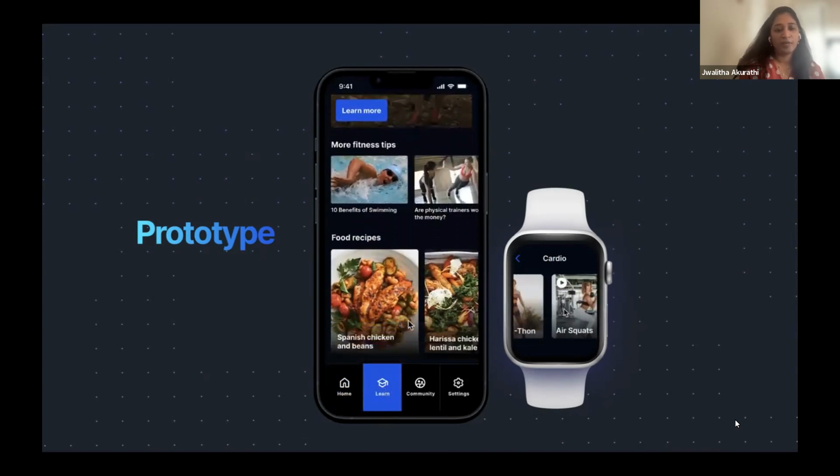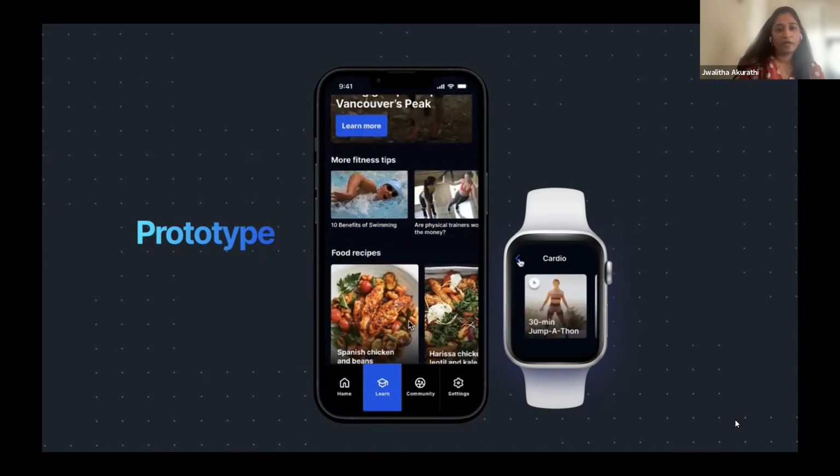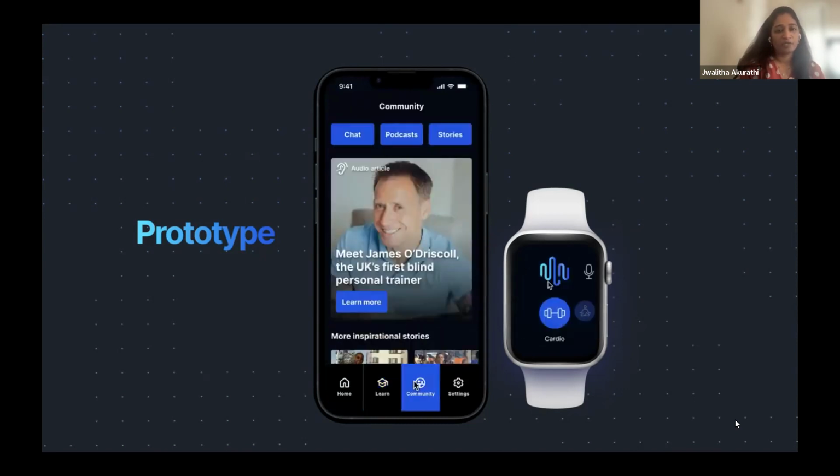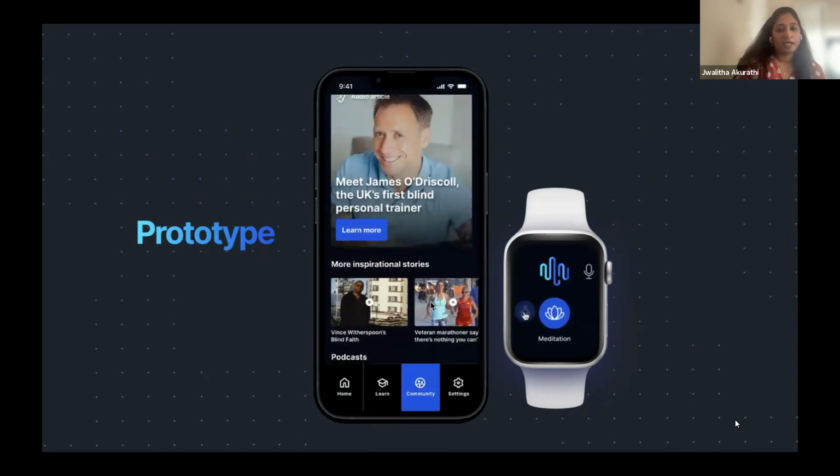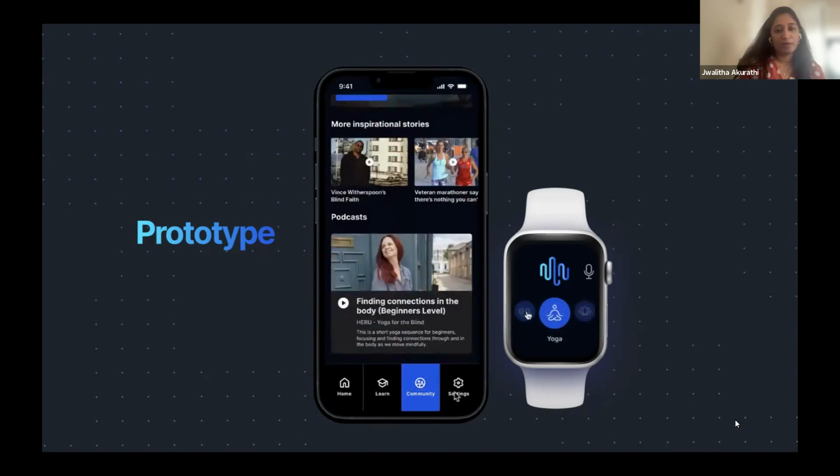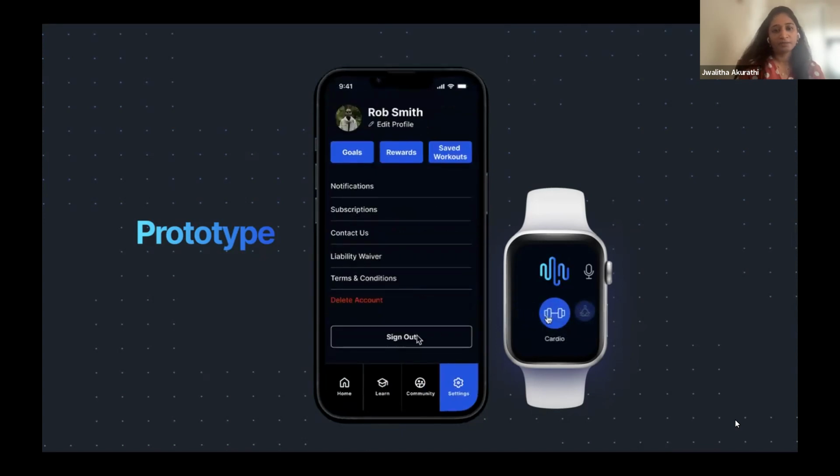And this is the learn page. So here the user can access more fitness tips and food recipes. And this is a community page. It's like a social feature where users can communicate with the other users. And this is a settings page.